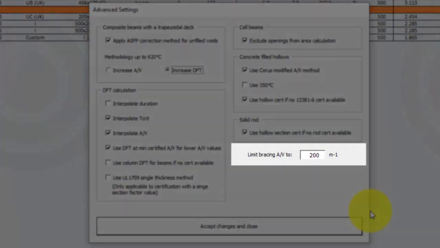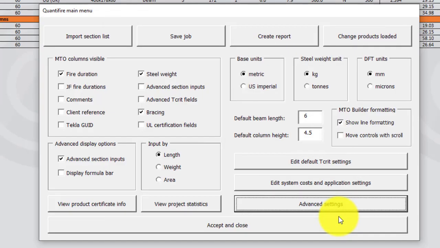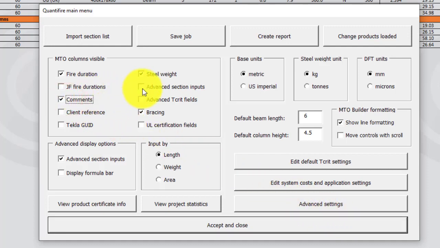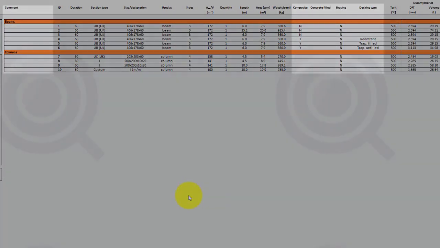Not all columns are shown by default. You can choose to display as much or as little as you want from the options in the main menu. Let's turn on the comments and the advanced section inputs. Extra information is now displayed on the takeoff.